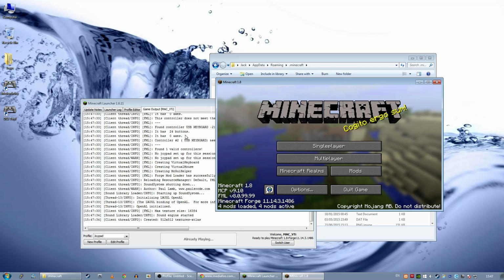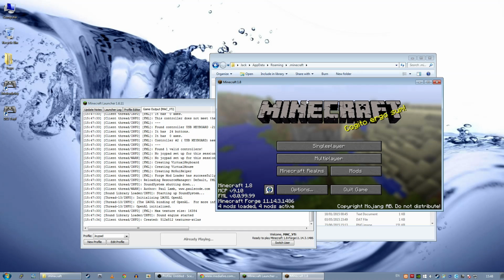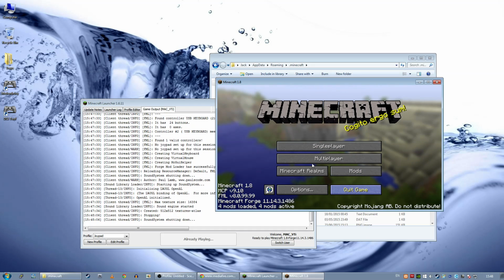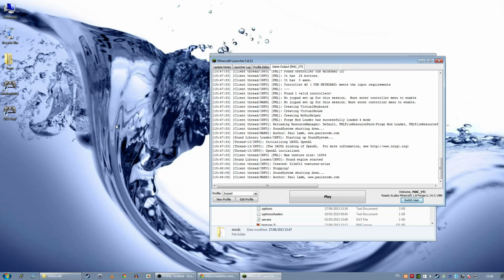Now, we haven't actually configured our controllers yet. We've just prepared Minecraft to be ready for it. So I'm going to, again, quit the game. Mainly you're probably going to be using two controllers: an Xbox 360 controller, or maybe an Xbox One controller, or a PS3 or PS4 controller.